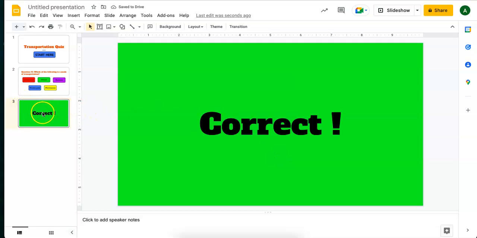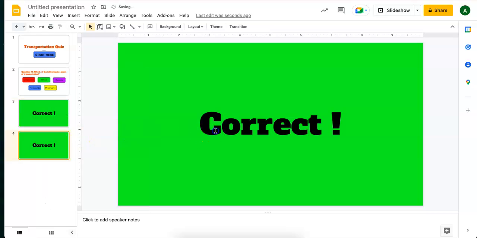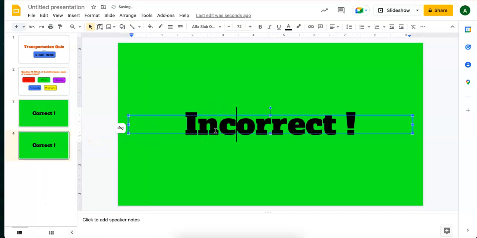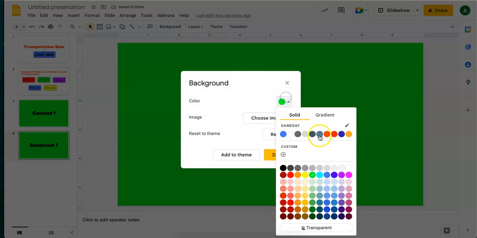Okay, so before we do anything else, as far as the buttons, I want to go ahead and create the incorrect page. So I'm going to go ahead and just duplicate that. And we're going to change it to say incorrect. We're also going to change the background color. So let's do red.